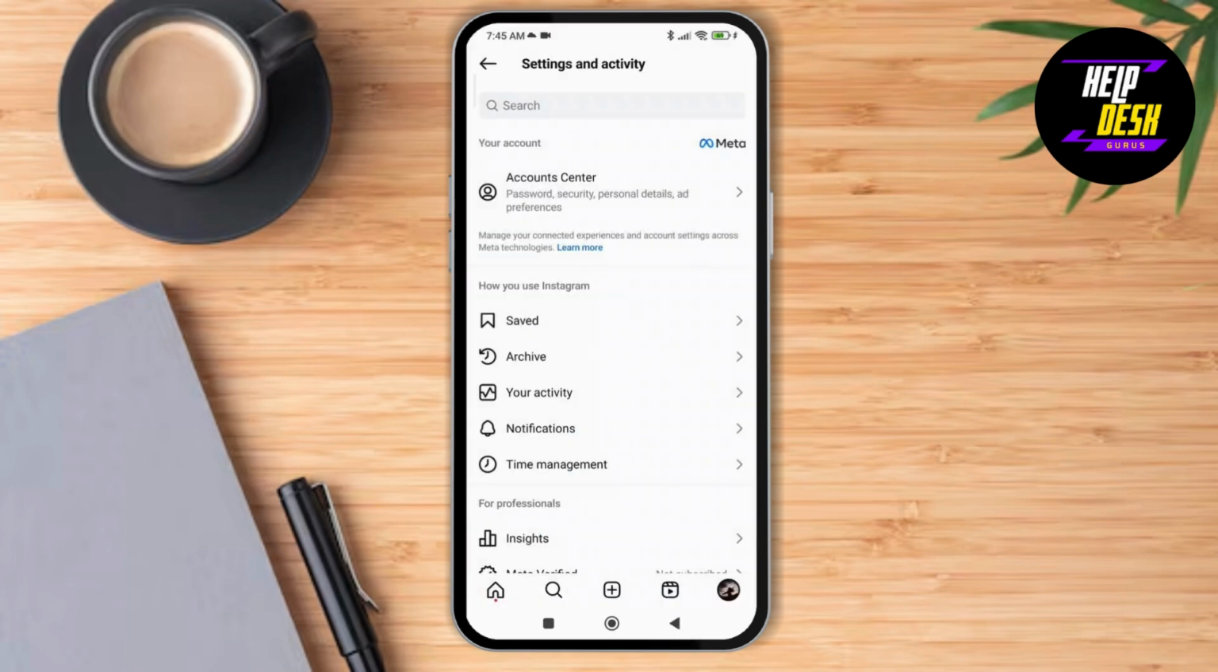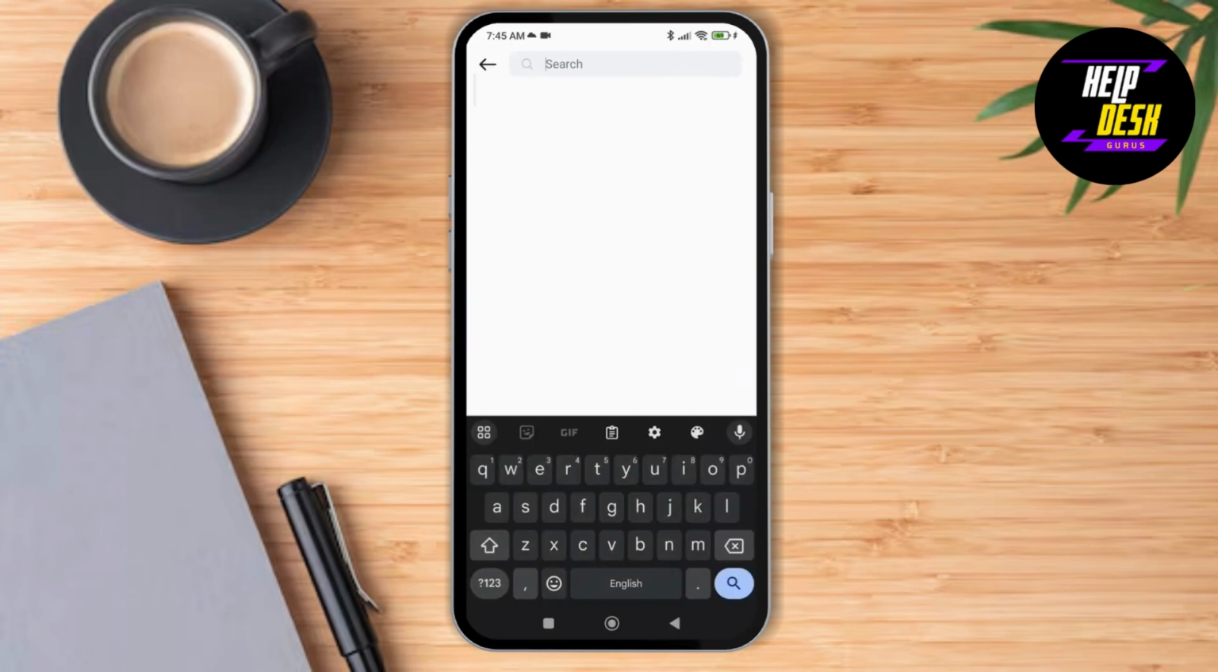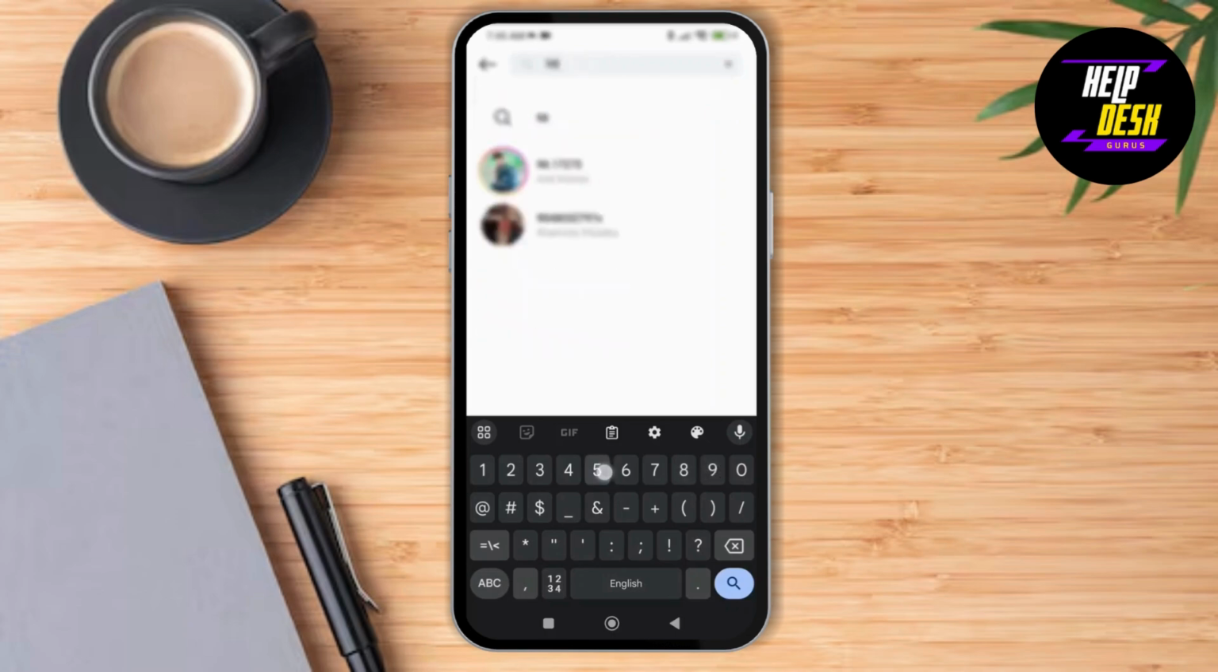So if you want to search for a particular person, what you can simply do is tap on the search bar and search for a particular number over here. So I'm going to search for a number, and if that person has mentioned or toggled on their phone number or made their Instagram account with their phone number, you'll be able to see the list of people by their names. And that's how you'll be able to find the people on that number and your contacts.